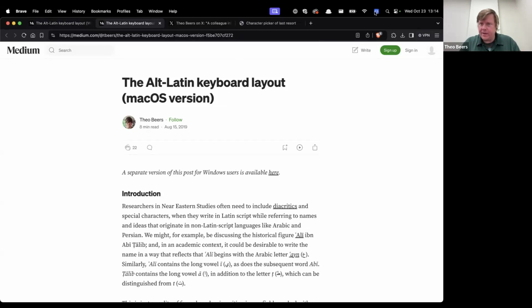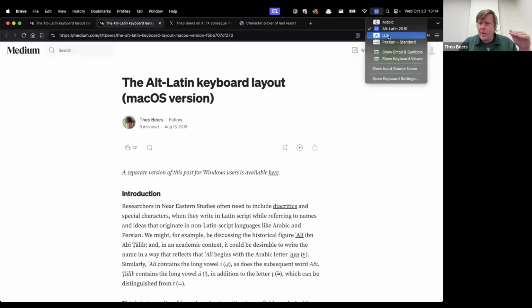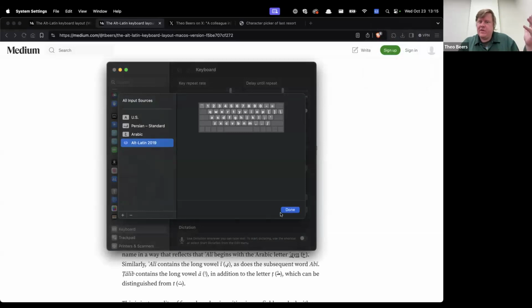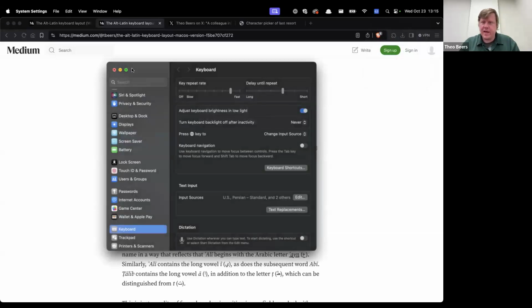I don't know if you can see up here on my toolbar where there's this little blue icon. This is what it's like on Mac OS, where you can switch among the different keyboard layouts that you have. So you see now, just for the basics, I have the base US English one that you get if you were to buy a new Mac computer. I have this Alt Latin diacritic-enabled keyboard layout, and then I have Arabic and Persian. And you can add more if you open your settings. It's not a difficult thing to do. I assume people can figure that out.